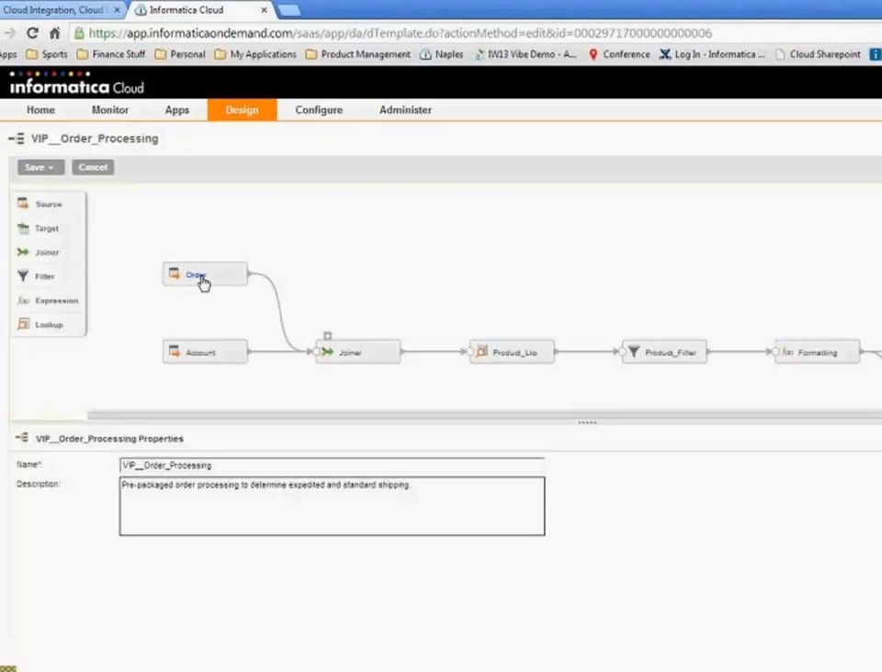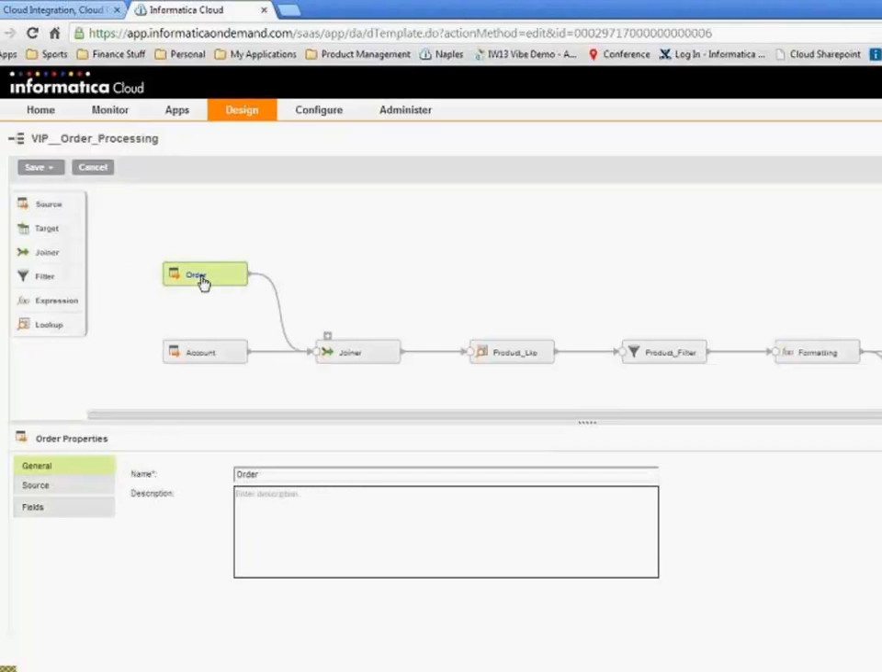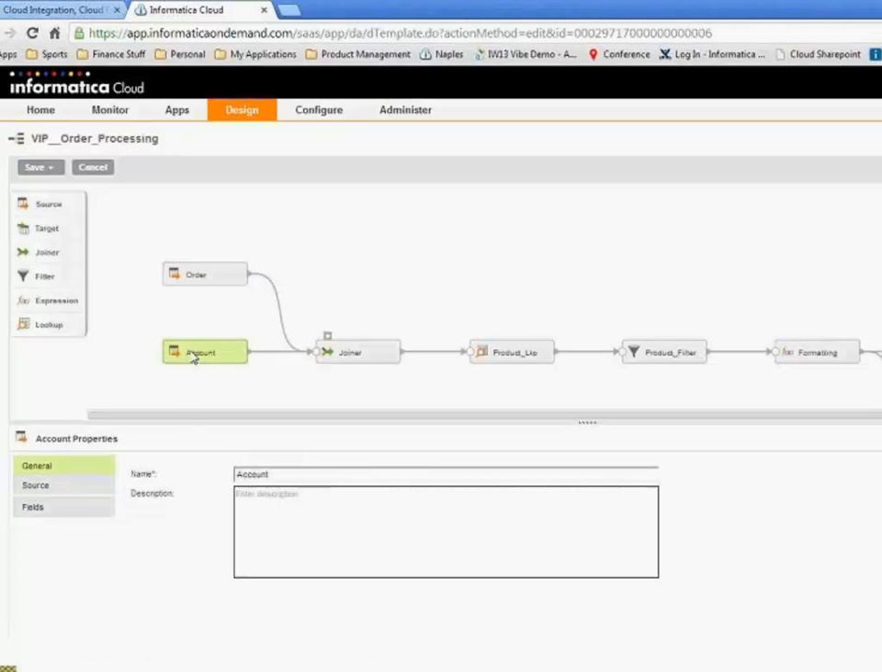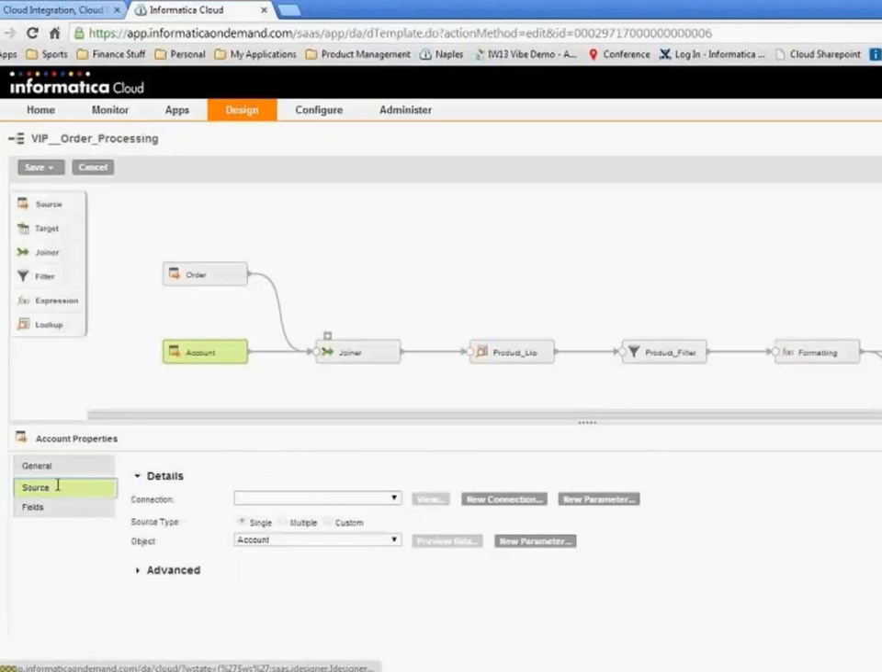So here, under my order object, I've changed this so it's not fixed to a particular database connection. I've chosen a parameter. So every customer can choose their location for where order is stored. Same thing goes for account. Every customer is going to have a different connection, their login information for their Salesforce account.